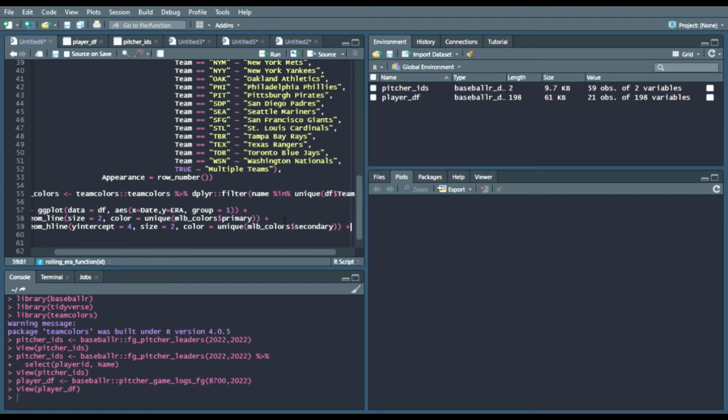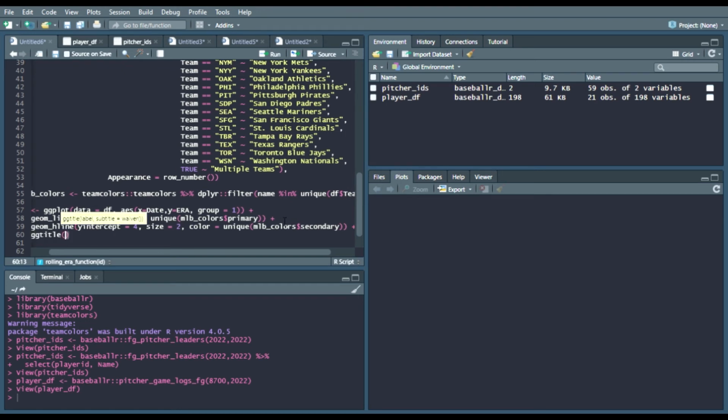Then add that plus sign, and then we can get dynamic here and say ggtitle label equals paste. What this paste will do is make it dynamic in the sense that if you type in various player IDs, it will change based upon the name of that player. So we'll say rolling ERA of unique, if I can spell unique, dollar sign player name, and then comma, in 2022. And then I always like to add a nice little theme classic. I'm always a big theme classic guy.